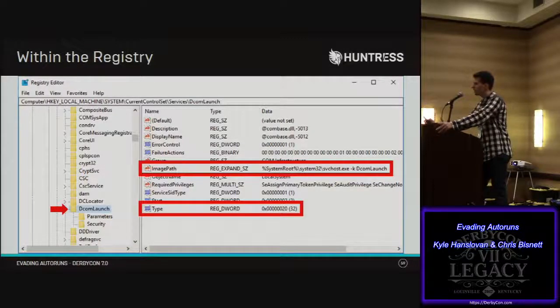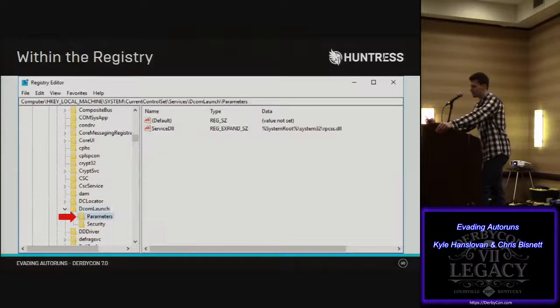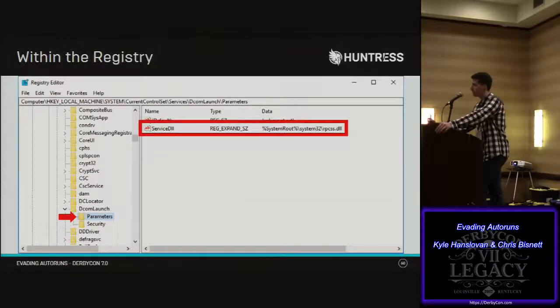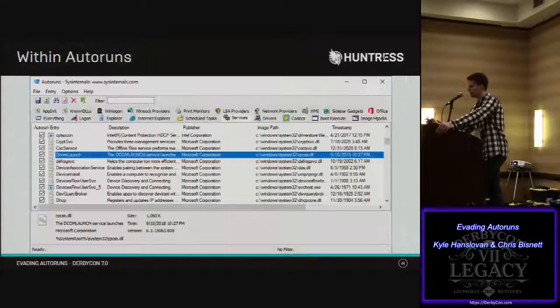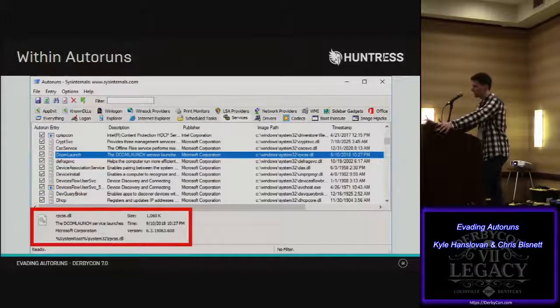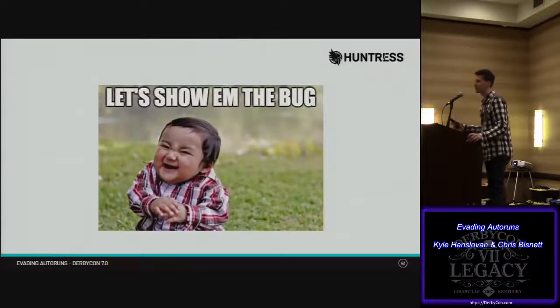Once again, there's that type, hex 20, saying it's a shared process. But the distinct difference, and this is key to this bypass, is it has an extra key, the parameters key. The parameters key specifies that we have a service DLL, and what actually needs to be loaded is that RPCSS DLL. Jumping into Autoruns, we quickly see that it shows DCOM, a legitimate Microsoft application, and it's done the heavy lifting for us, saying, as an analyst, don't worry about SVC host. Focus on the actual payload getting loaded in, because this could have been a malicious attacker loading their own nefarious DLL. However, let's show you the bug, what's going on here.